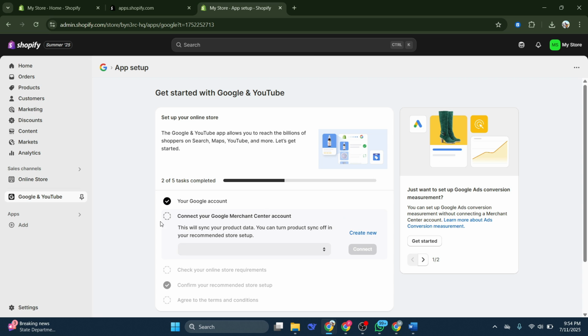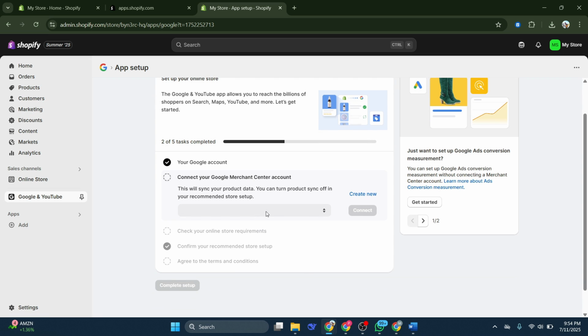If you already have one, simply sign in and connect it. If not, the app can help you automatically create one based on your store details. It will also verify your website domain and link it with Google so products sync correctly. Make sure to accept Google's Merchant Center terms and policies before continuing.